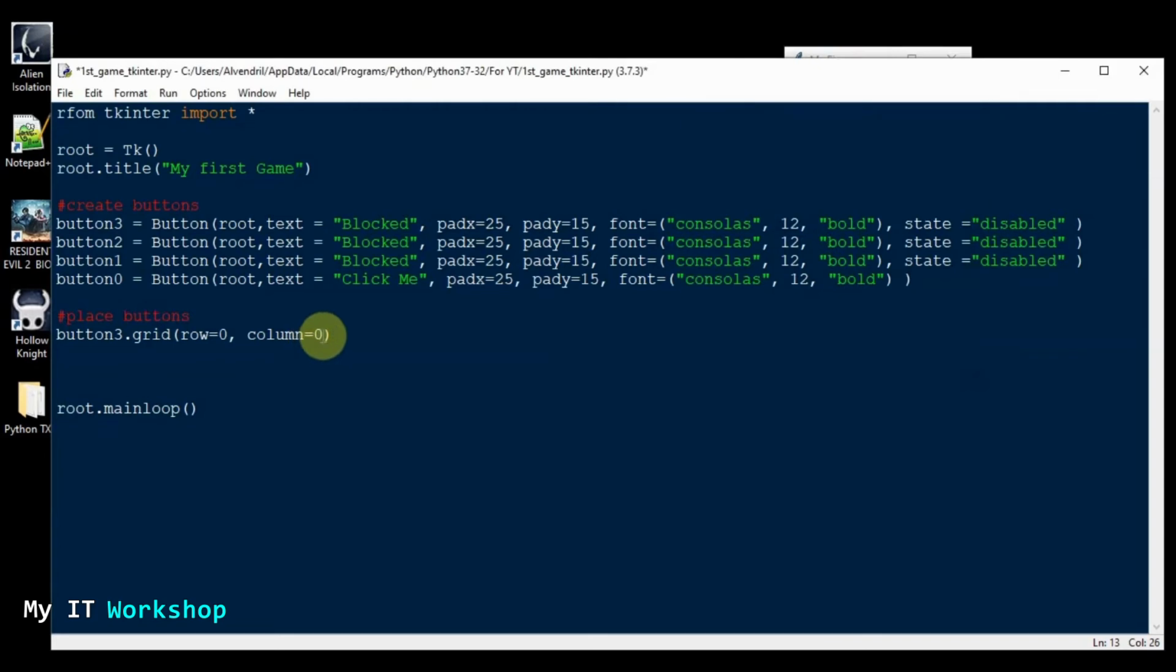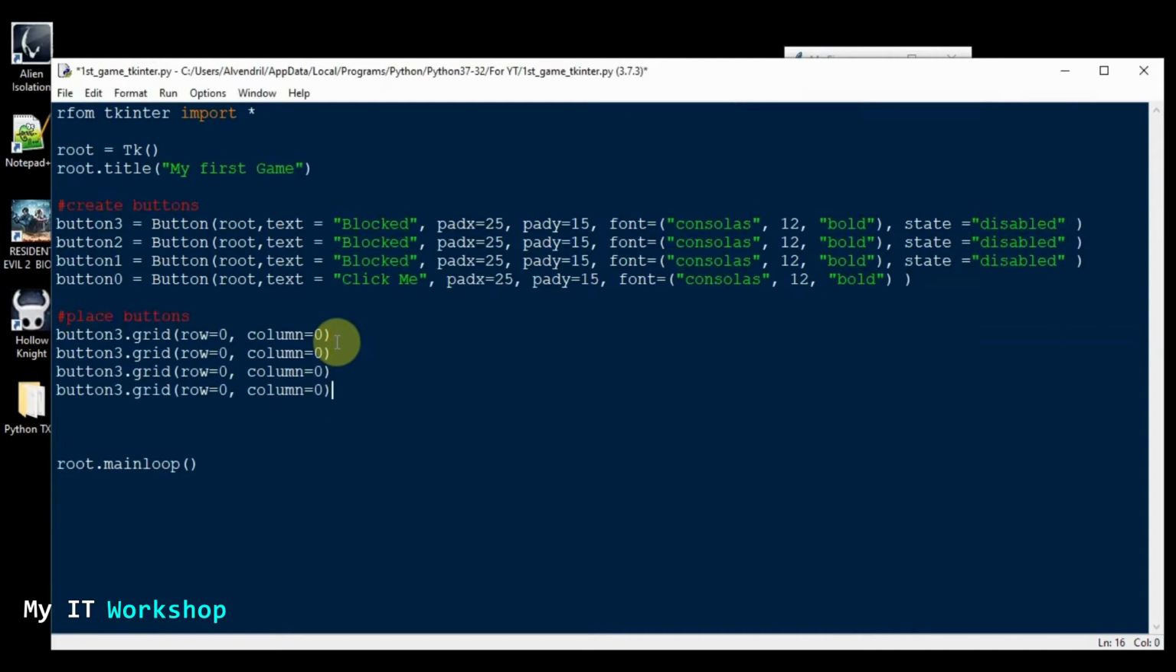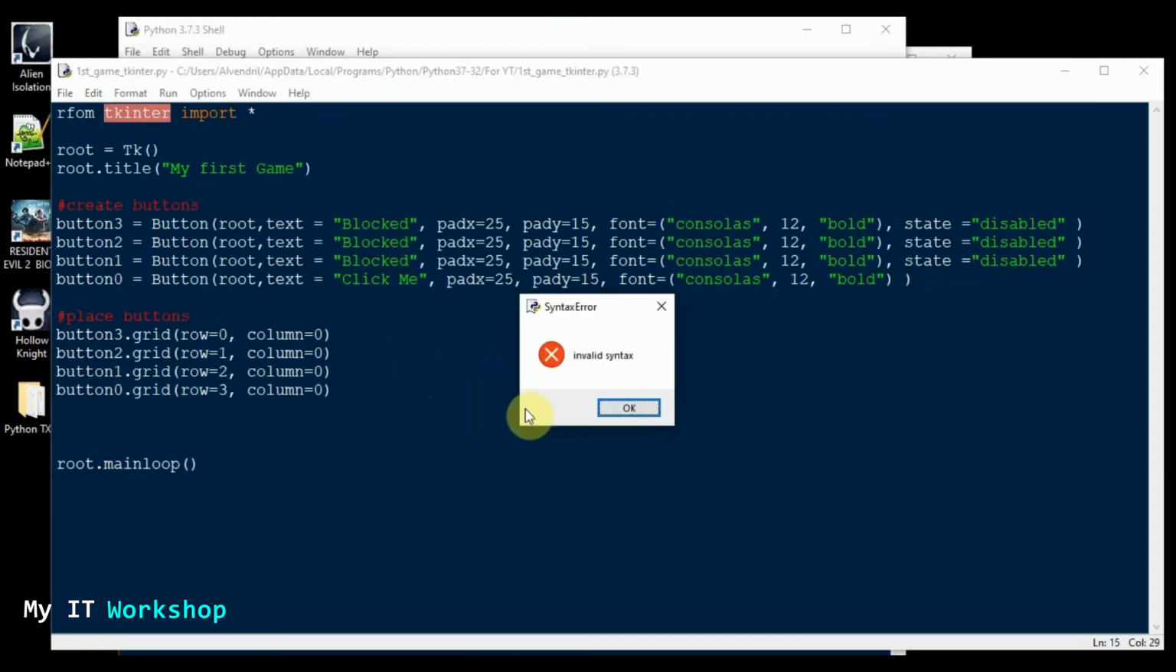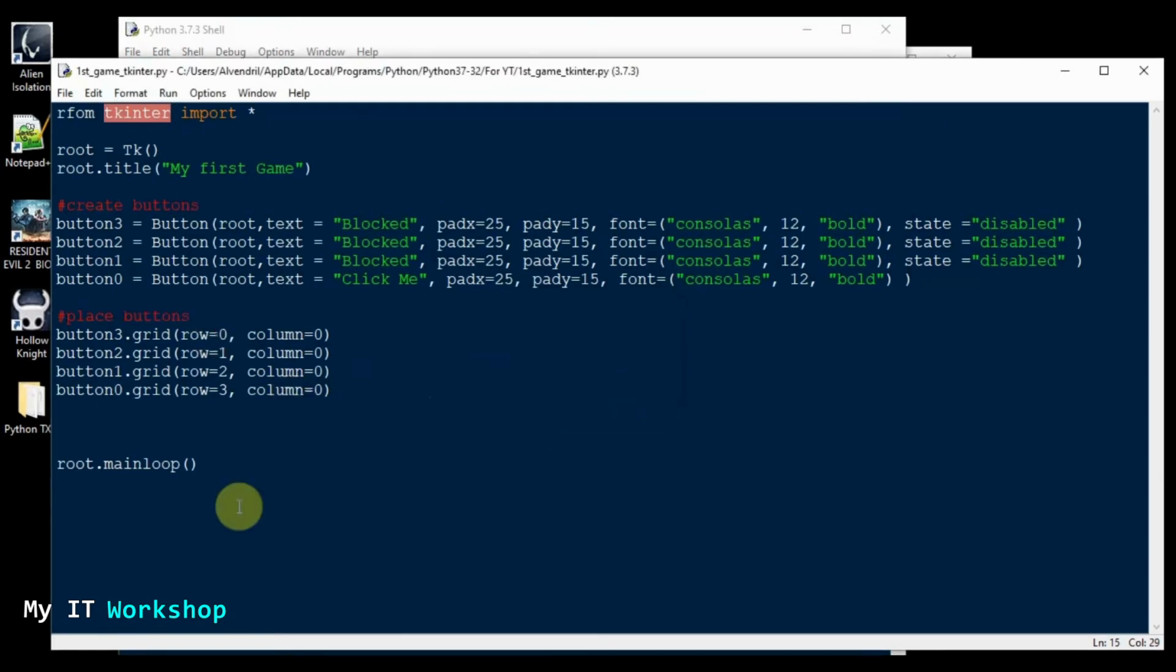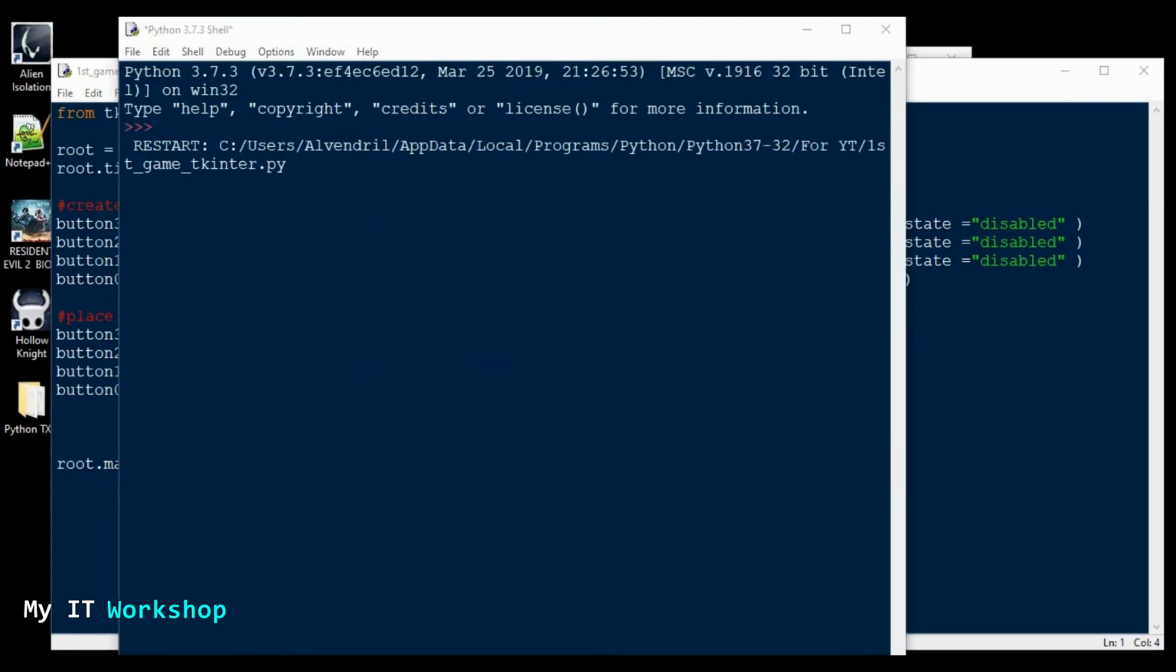Okay, so we have that, and we're going to repeat the same for the next buttons. So we're going to copy it like that. This is going to be 2, this is going to be 1, and this is going to be 0. But the row is the only thing that's going to change. So it's going to be 1, 2, and 3. And the column is going to be 0 still. So we're going to save this, and let's see how it looks. I have an error here. What is the error? Okay, I typed it wrong. From TKinter, okay. So we're going to save it, and allow me to bring it from the other monitor.